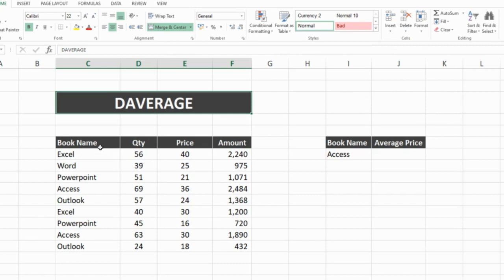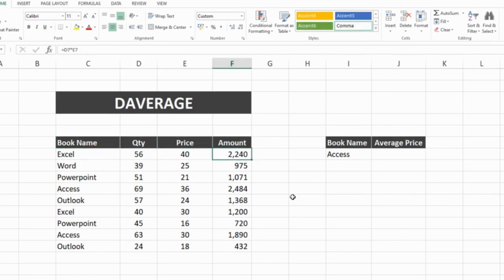First of all, I made a very simple example, a few columns: book name, quantity, price of each book, and the amount by multiplying these two figures. So basically the DAverage formula averages the value according to the criteria given. So for example here, if I type the book name, it gives me the average price of the book from this table.